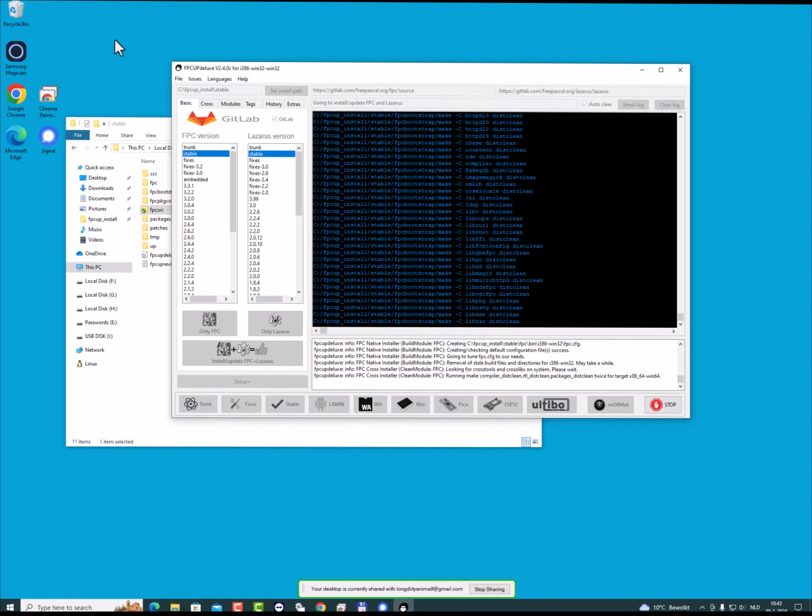Right. Dear viewers, you can see on the screen that it is now going to build a compiler targeting 64-bit Windows. So this means that although we are running a 32-bit version of FPC Deluxe that will install a 32-bit version of Lazarus and FPC, it will also magically install a 64-bit compiler, so you can target both Win 32-bit and Win 64-bit executables with only a single Lazarus version.